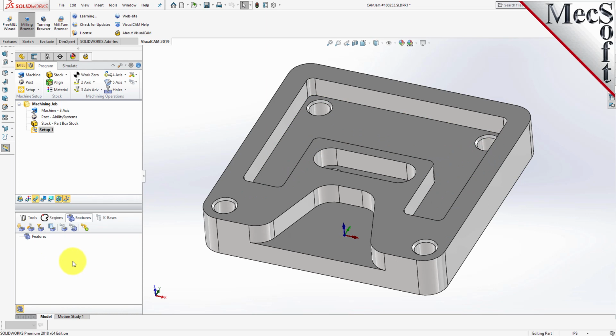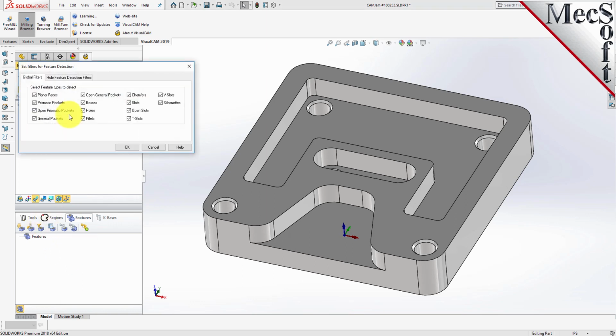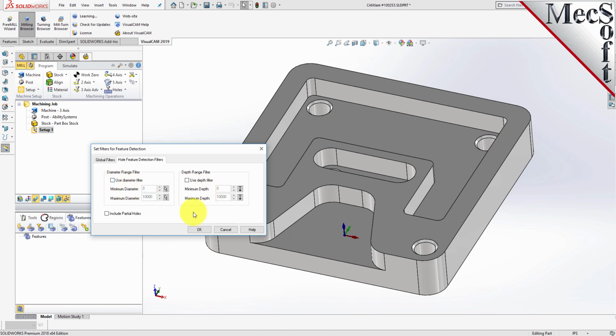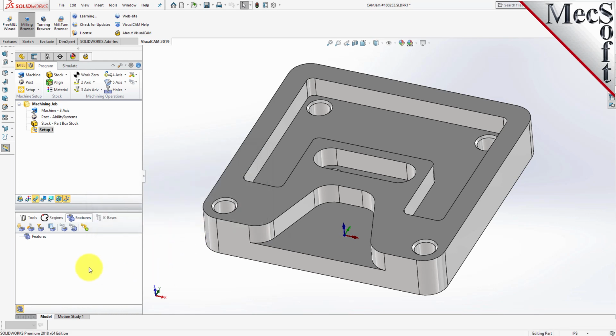And so what you can do now is you can tell which types of features you want to be recognized. So you can go into the set filters for feature detection dialog, and it has a checkbox for each of the types of features that are supported in VisualCAM. Right now they're all checked, and we're detecting all the features that we can. And for the hole feature detection filters, you can use these to set your diameter range filters for hole detection. So now let's go ahead and detect all of our features again.